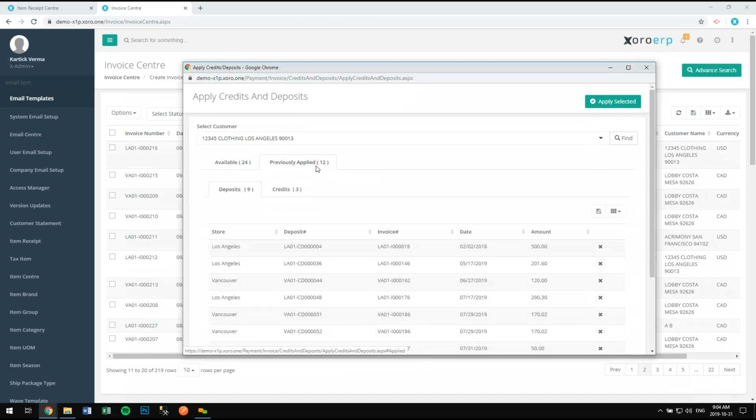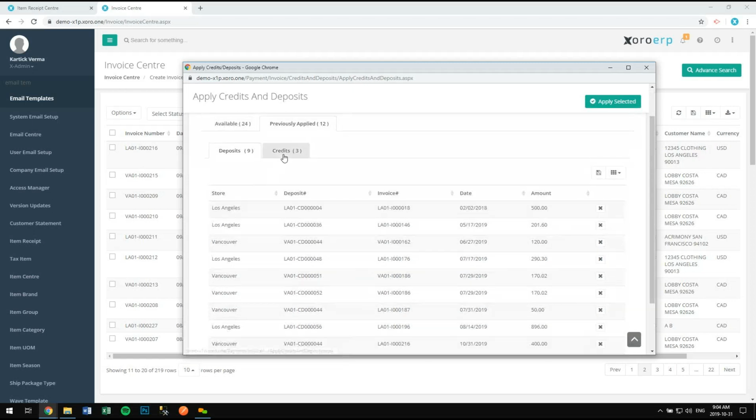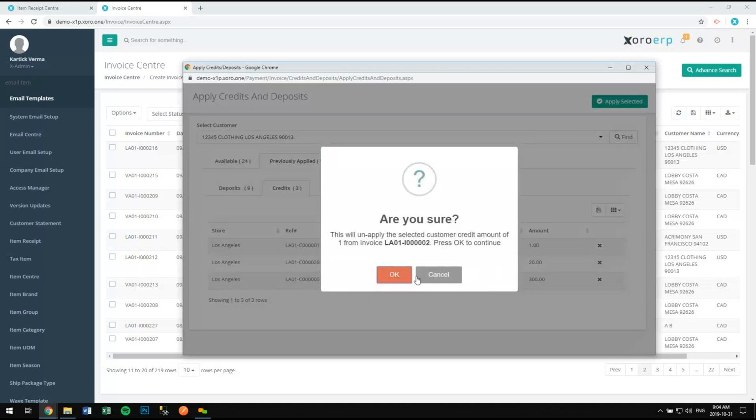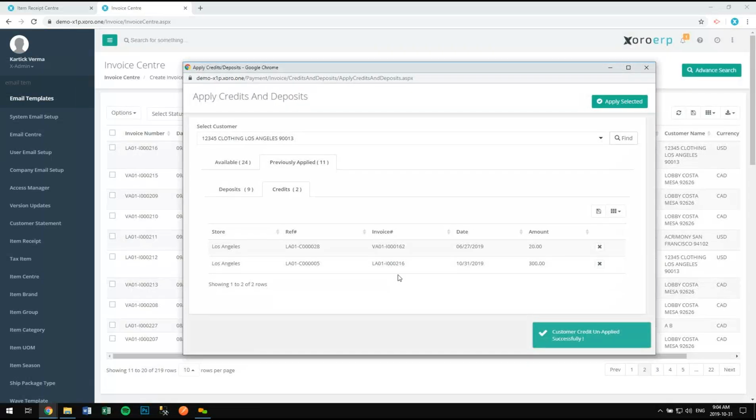If I click on the Previously Applied tab, this is a way that you can unapply those deposits and credits from invoices. So for example, for this customer, I can see all the deposits and credits that have been applied in the past, and I can simply click on any one of them right here if I want to unapply it. So this is pretty straightforward. You may need to use this in case you want to edit an invoice or something like that. At some point, you may want to unapply deposits or credits. So this is basically how you would do that.